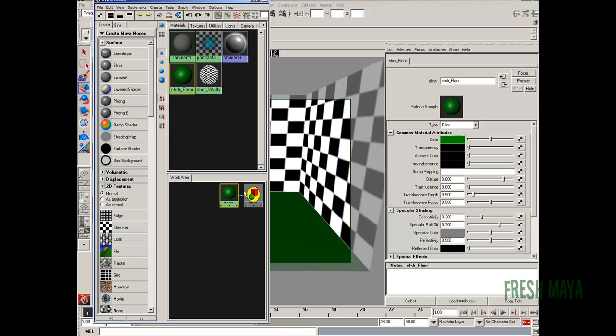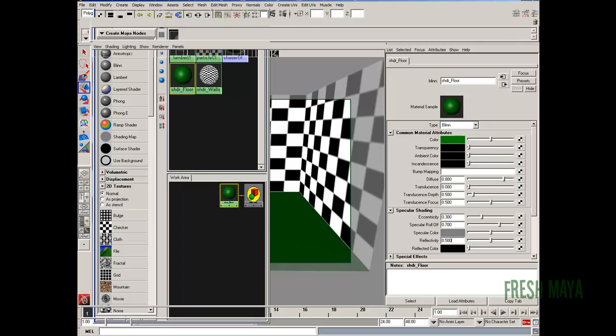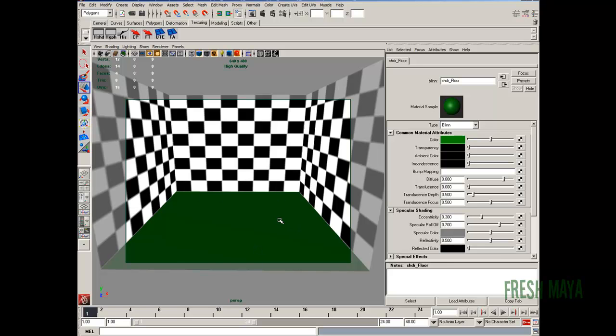Okay, now what we want to do is use a file. Actually, before we do that, the easiest way to do it is to take a picture of our floor. That way we know exactly where the edges of our floor are, and then we can get a better, more accurate painting to represent our areas that are reflective.